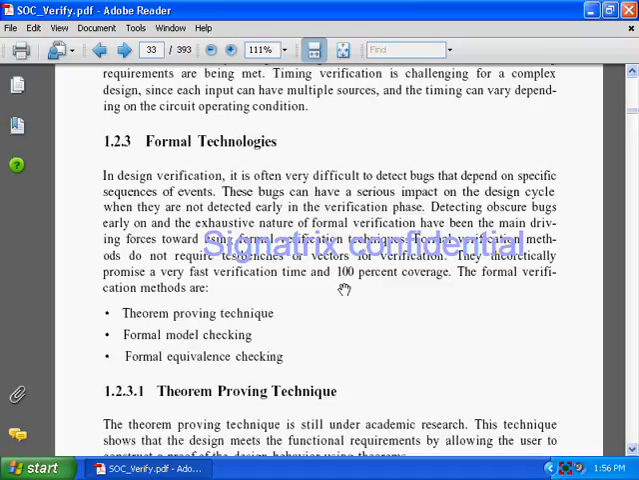They claim to assure 100% coverage. There are three types of formal verification methods available. When you perform formal verification, you have to specify whether you are going with the theorem proving technique, formal model checking, or formal equivalence checking. We'll see one by one what those techniques are.